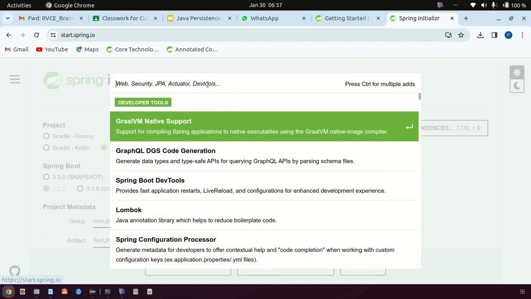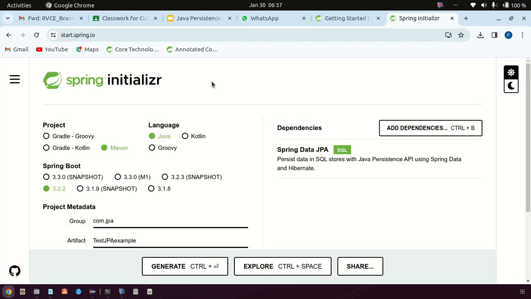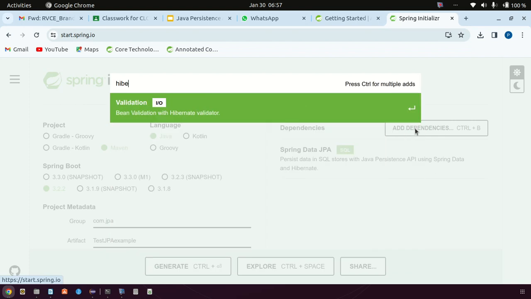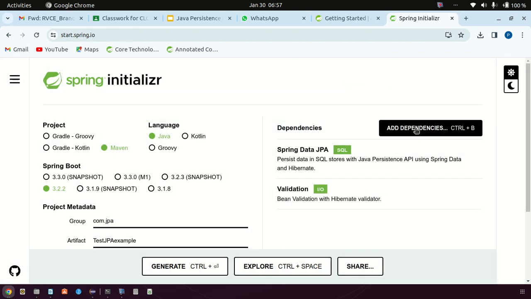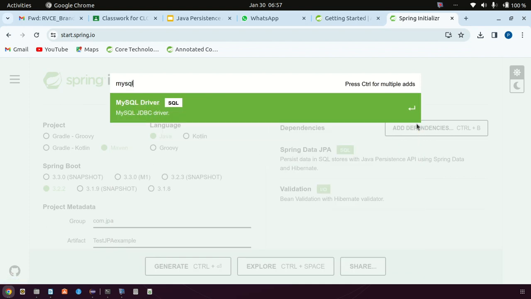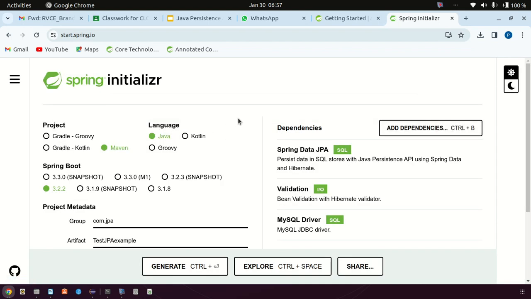I'm going to add the dependencies. I am not using Lombok, so we are using JPA. Another dependency is Hibernate. Another is the MySQL driver for the connectivity. So we are going to use all the three things. Hibernate validator is not much needed, but when it comes to some part of the validation, we can use that. So I'm just going to click on generate.